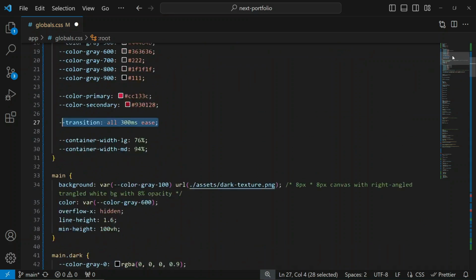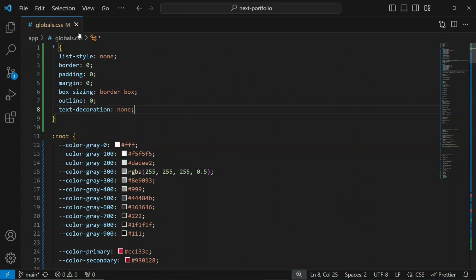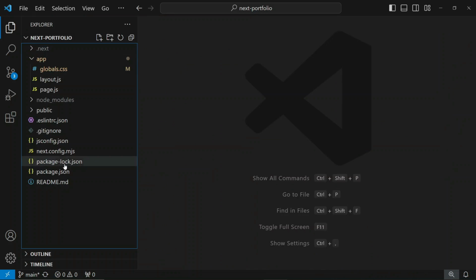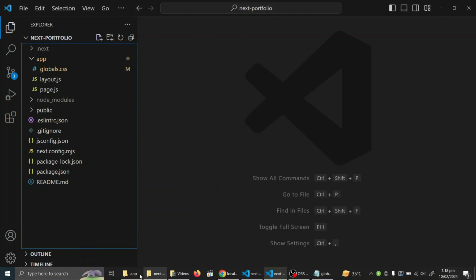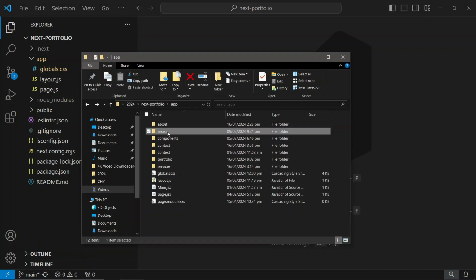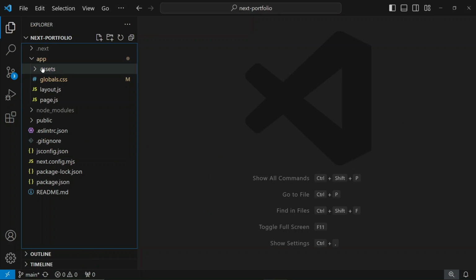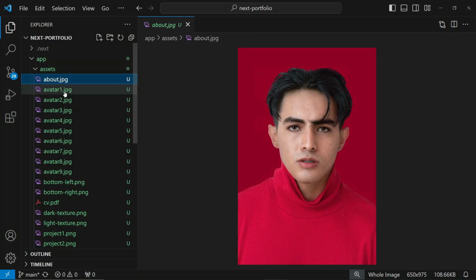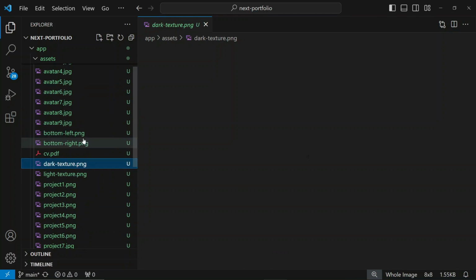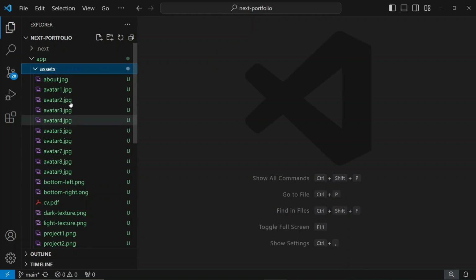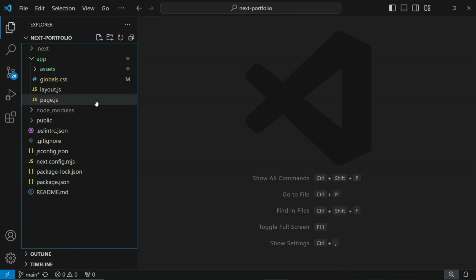Okay, for now, let me just close this, and I'm going to bring in our assets, the images that we are going to use for this project, and that should actually be here. So right here, I'm going to drag and drop this inside of the app directory. So we have our assets right here. I have some textures also that we are going to use, but I'll teach you how I created that later on in the video.